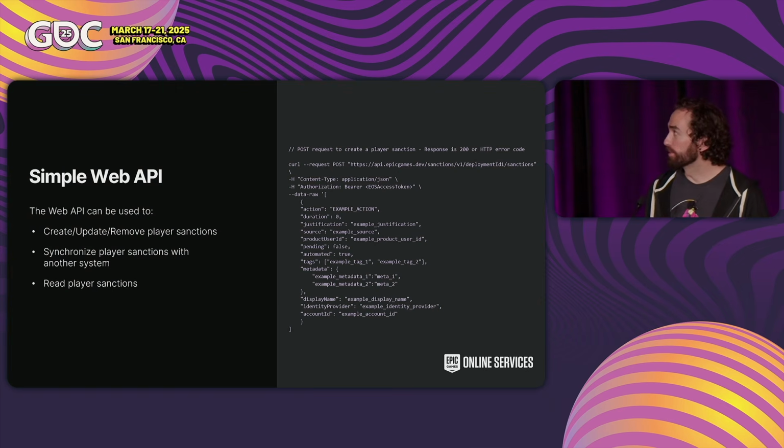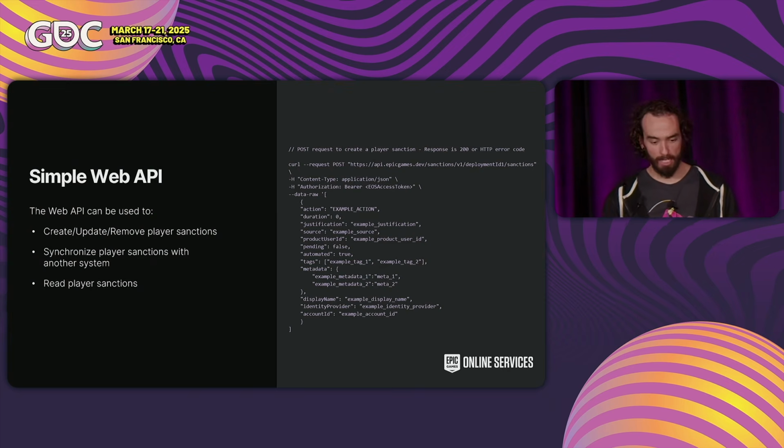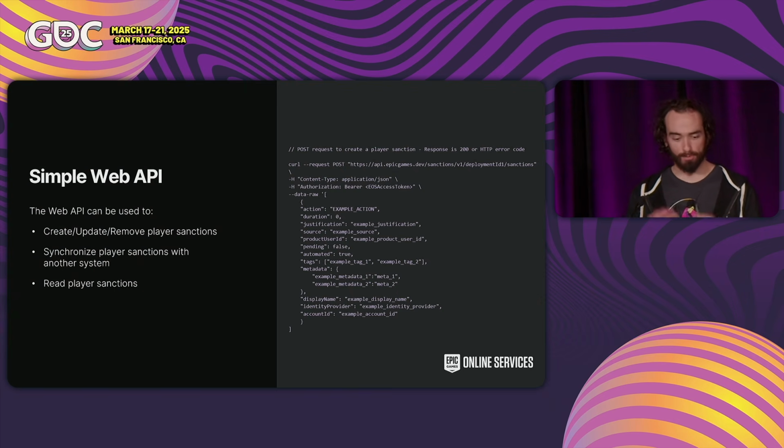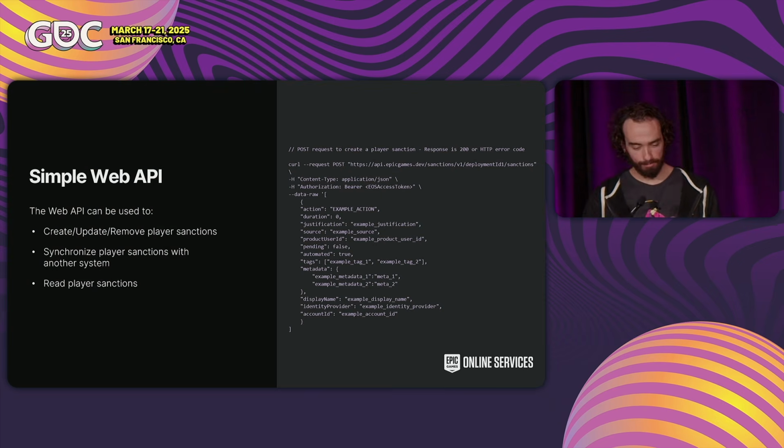Example, a post request to create a sanction here. You'll notice in the header, there's an EOS access token that is being passed. We have a connect web API endpoint that you can use to retrieve an access token using the client credentials I mentioned earlier that are found in the developer portal. I won't go through the parameters on this slide, as there's another slide on creating sanctions from the developer portal. It's a little easier to talk through it on that slide. You can use our web API to create sanctions, update sanctions, remove sanctions, and synchronize sanctions with external systems.